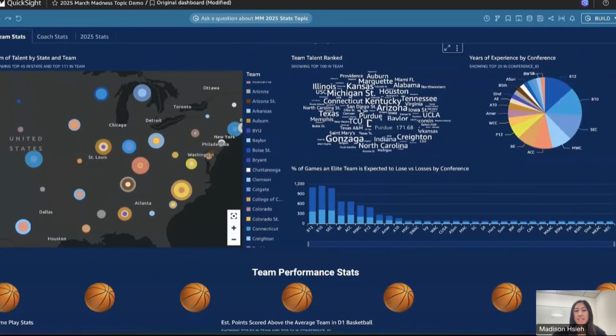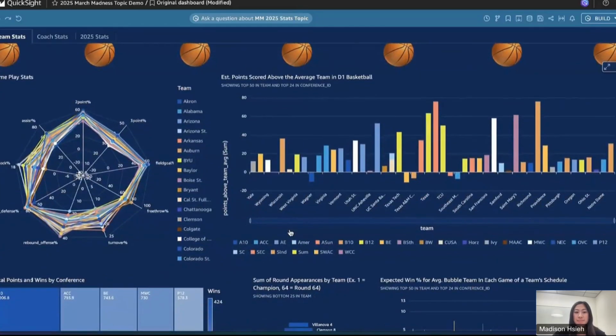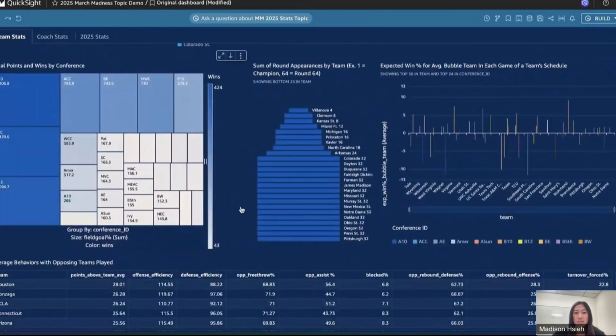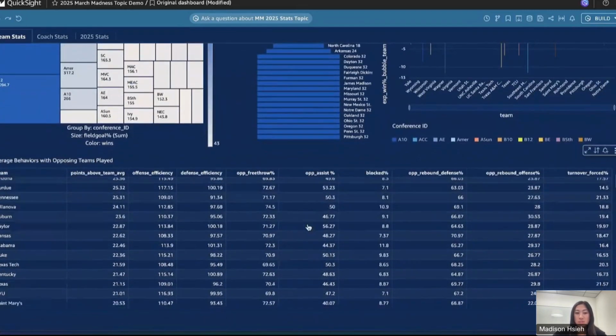Right here is the team talent ranked. So the higher word bubbles are the teams with the most talent and smaller ones the least talent. Here's years of experience by conference. Similarly, percent of games an elite conference can win. And then we have some data points on scored above team average. So there's some good ones from Purdue and Texas. We have one which is the sum of appearances in March Madness, so that's pretty interesting.